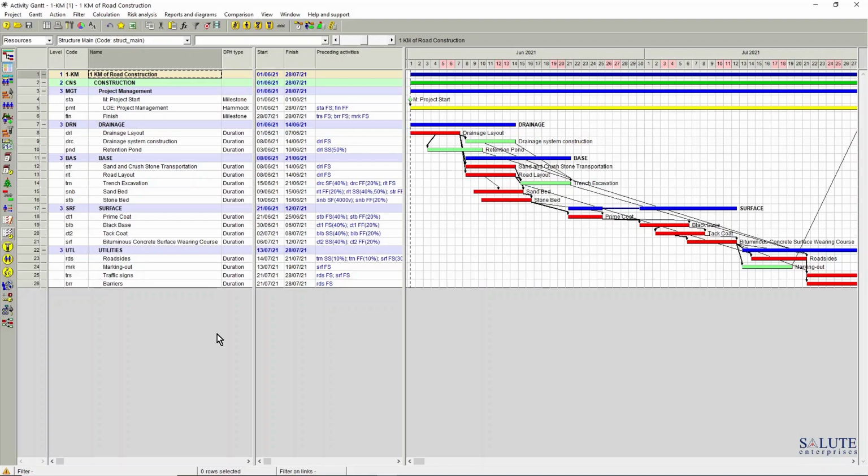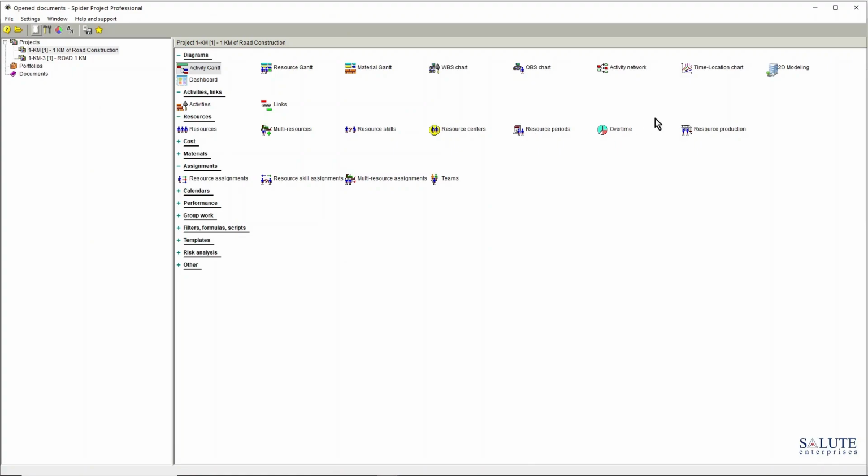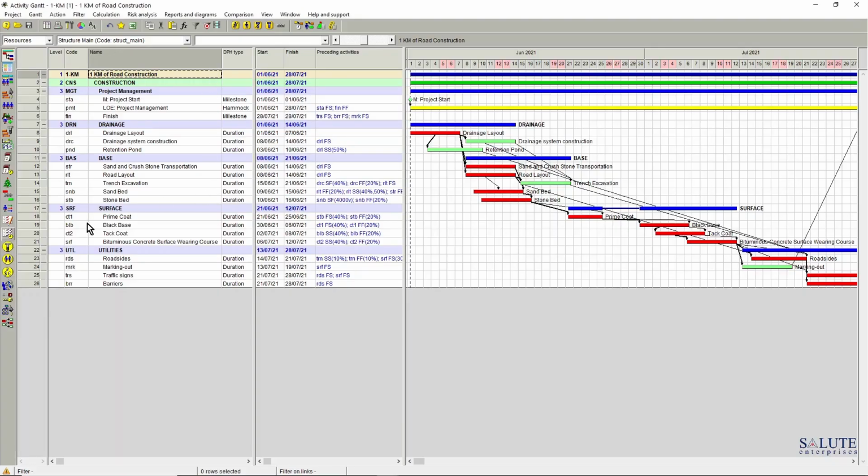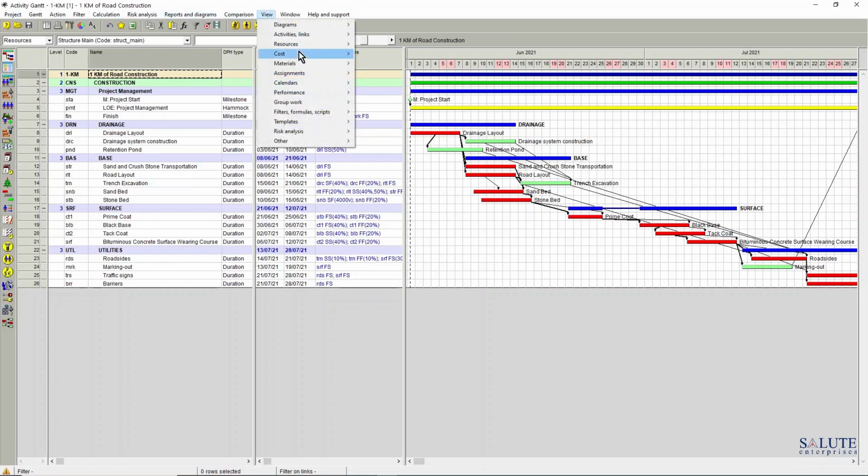So now, to get access to the resource management elements, you can either go via the main window, into the resources or assignments area. Alternatively, if we go back to the activity Gantt, you can get access to resource management elements via the icons on the quick access toolbar here. You just need to make sure that these required buttons are set up. Or you can go to the main menu, View, Resources, or Assignments.